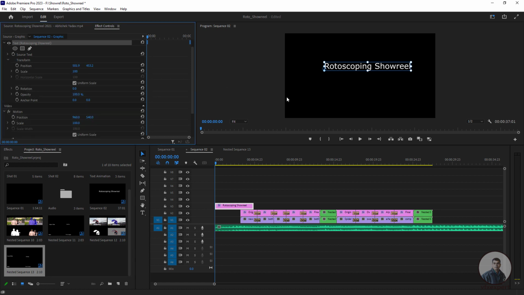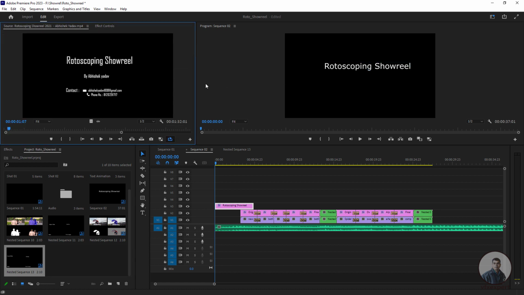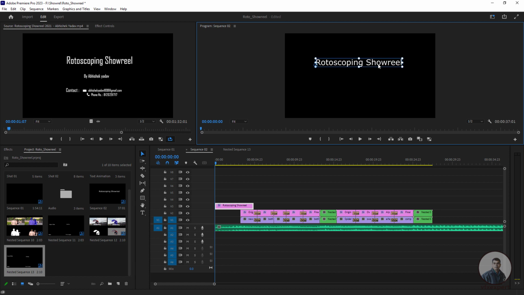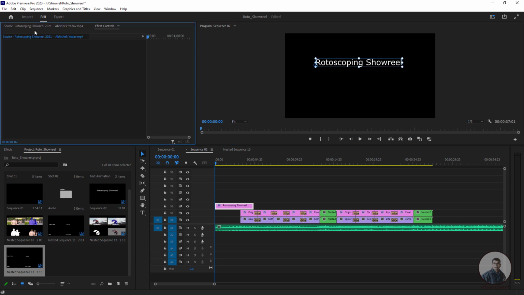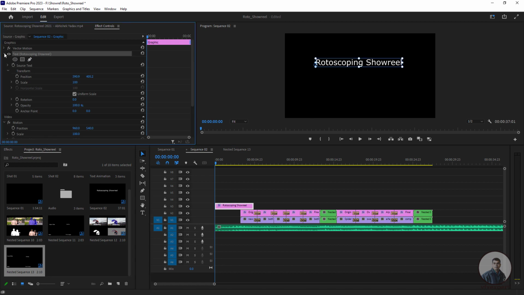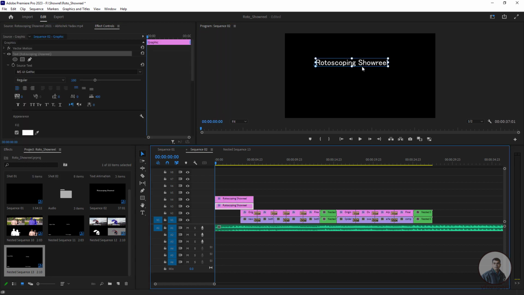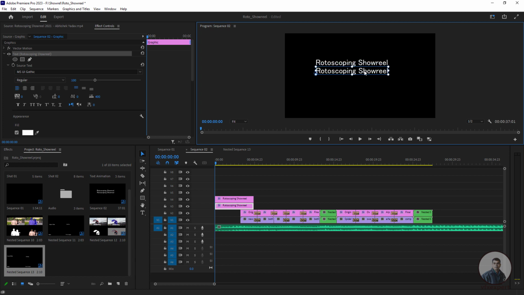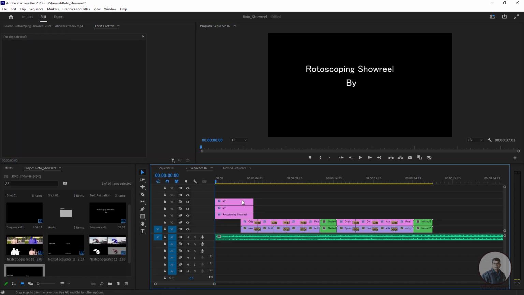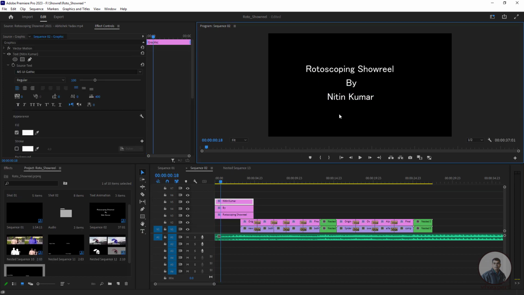But now I'm going to simply type this here. So we can place Rotoscoping Showreel. We will change the font a little bit. Then you can create a copy, then move it down and double click to rename. The remaining and other information, if you want, you can also add.